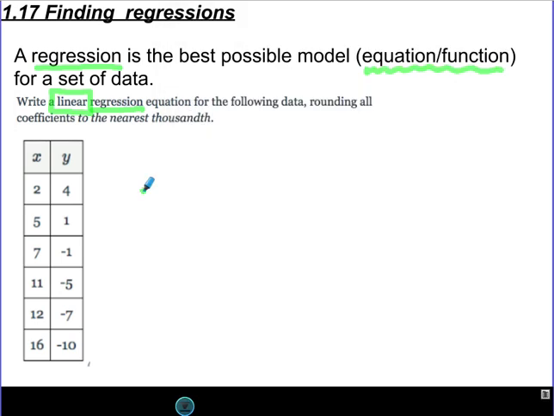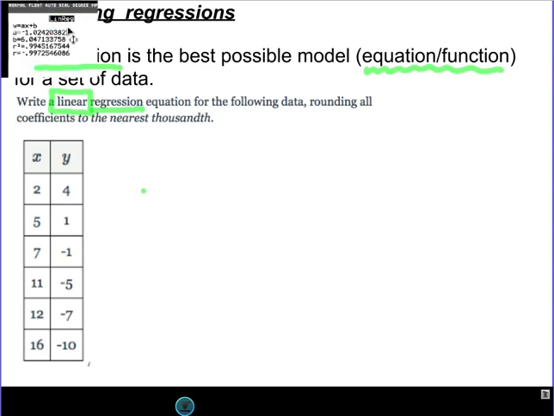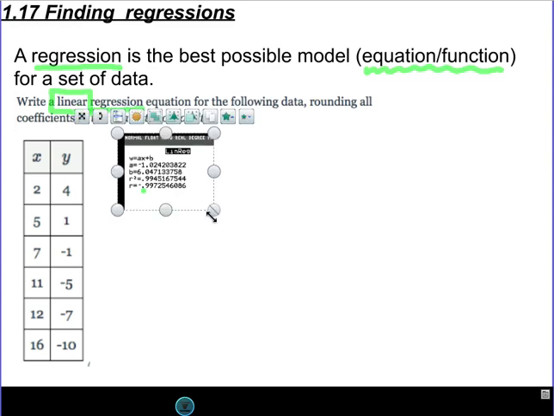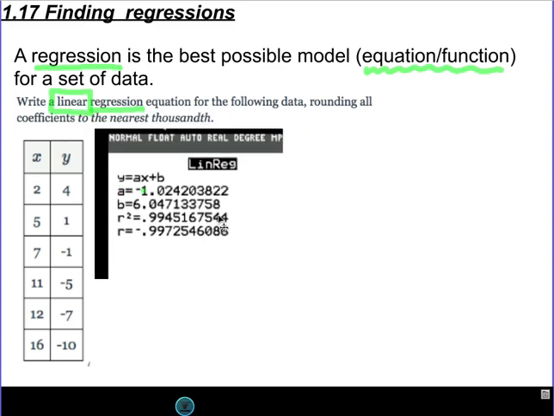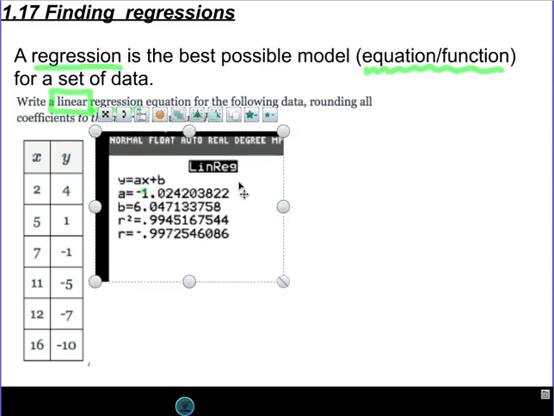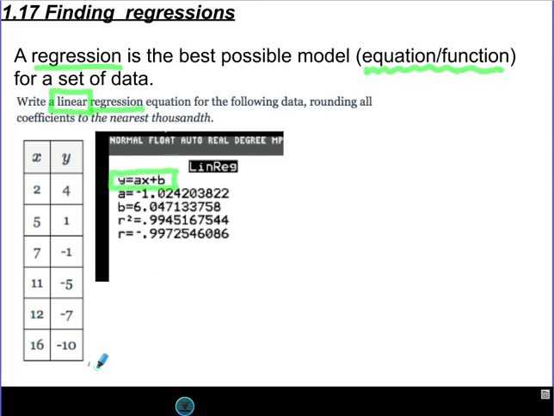Okay, and I'm going to paste this screenshot right here. So what we're going to do, it wants us to write an equation, rounding all data to the nearest thousandth. Okay, that's cool. So here we go. Our equation is going to look like this. It's going to be y equals, I'll underline this, box it in. y equals ax plus b.